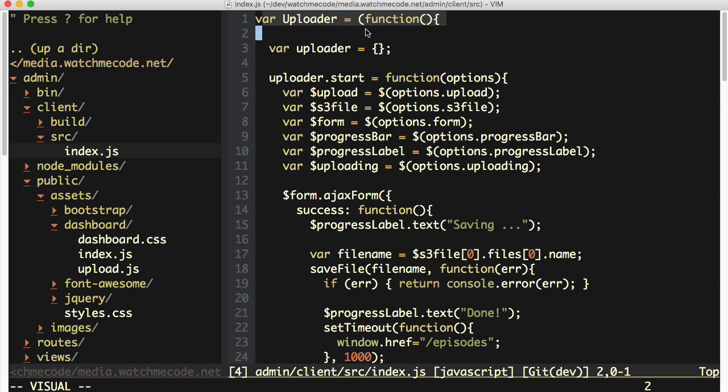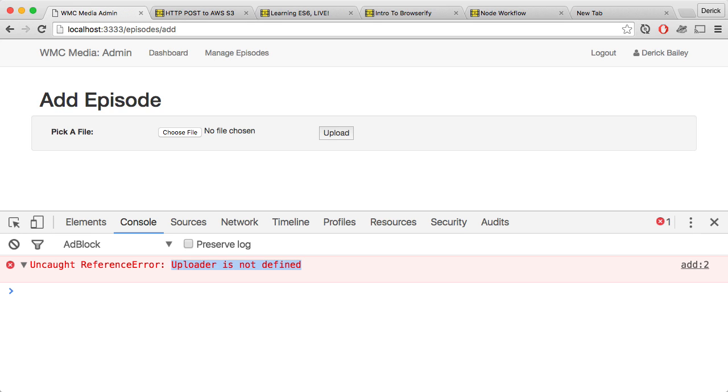Well, that's because this code, which used to be setting up a global variable called uploader, is now being wrapped inside of a Browserify module. Therefore, this uploader object doesn't exist. So the very first thing that we're going to do is fix this problem.